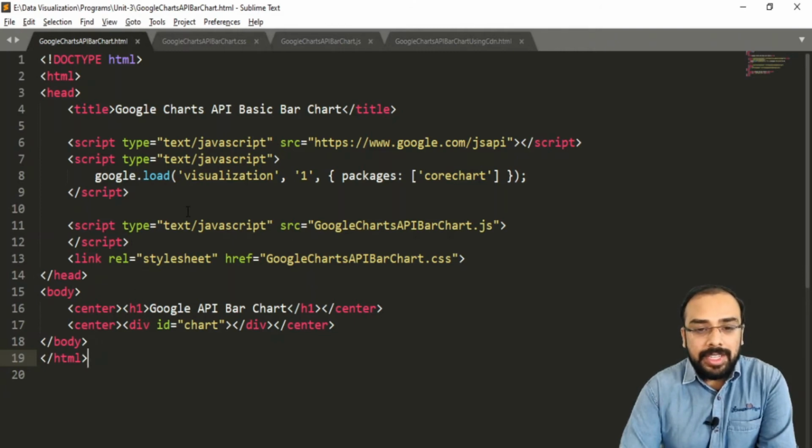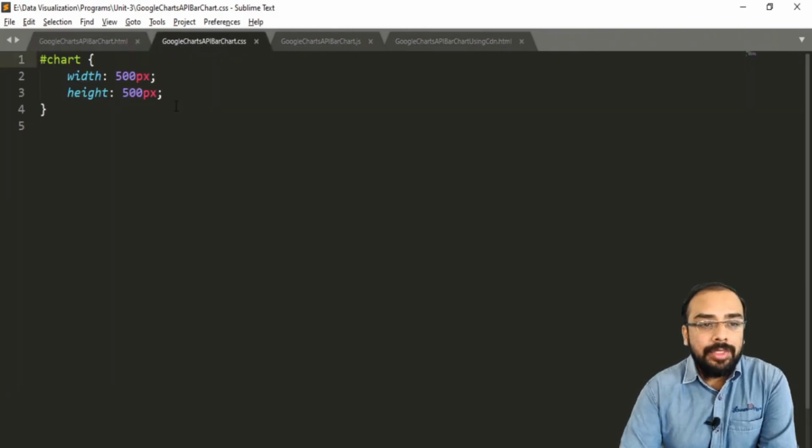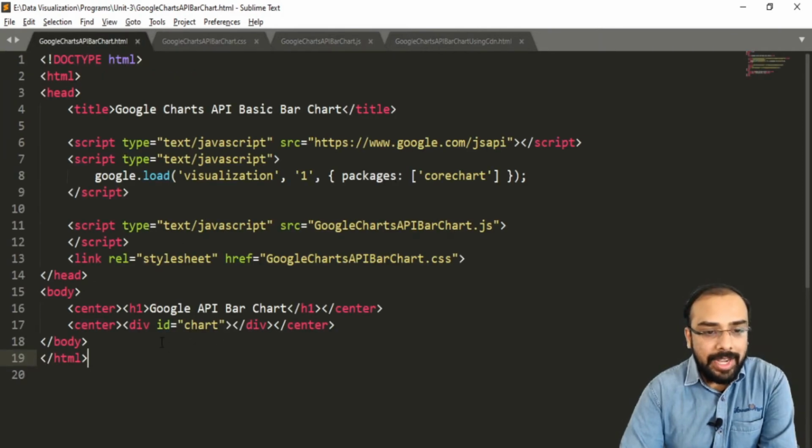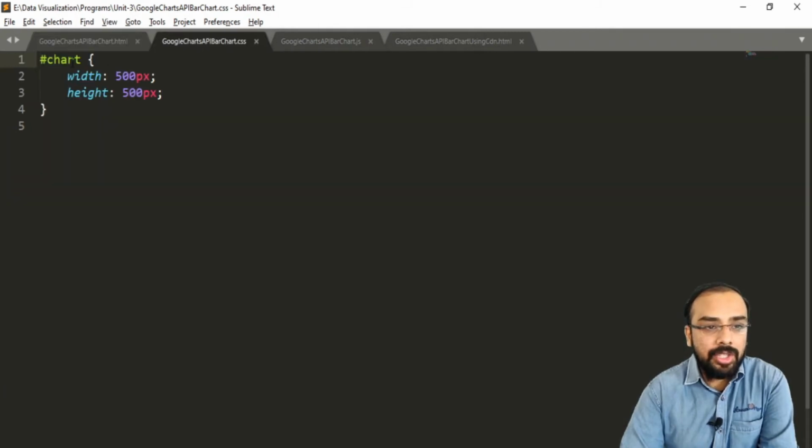Now let us understand the CSS file. This particular CSS file shows that we are giving the height and width of our div. The width and height of our div are 500 pixels and 500 pixels respectively, and we can access that particular div with the help of its ID. If you see, we have given the ID as chart. Now in order to access this we have to use hash. So hash chart, and inside this we have specified the height and width of our div tag.